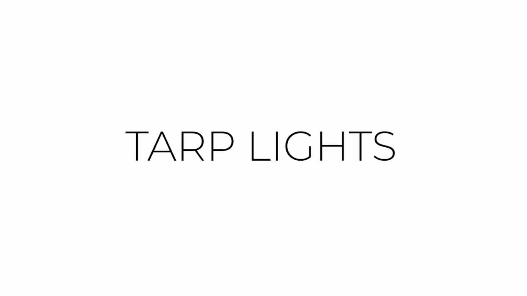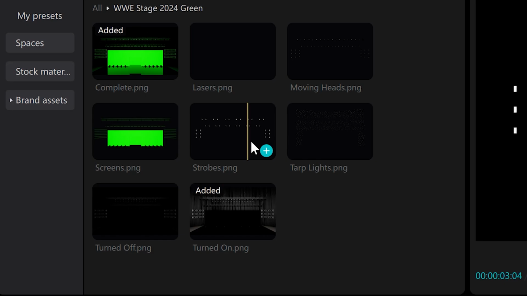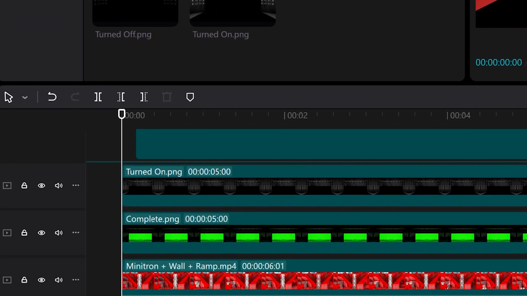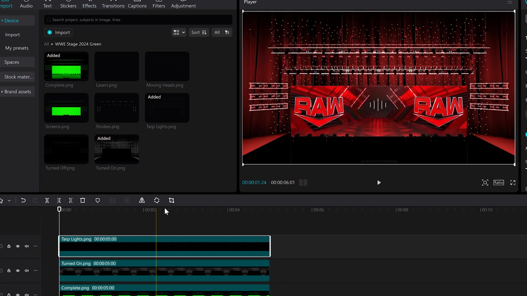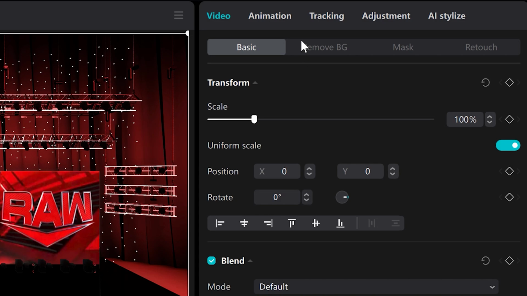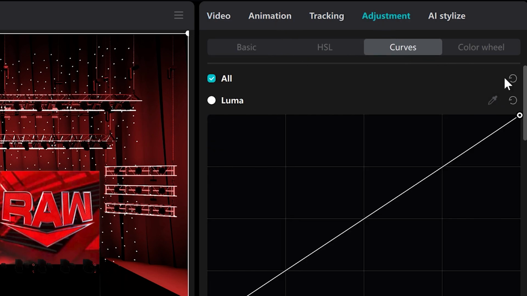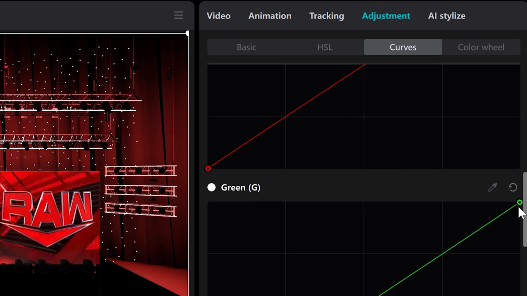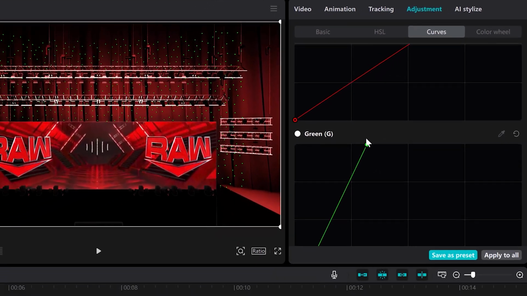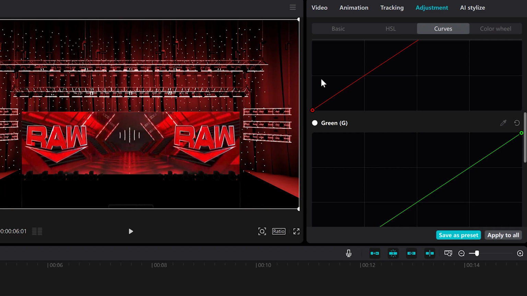Step 4. Tarp Lights. Drag and drop in the timeline the Tarp Lights image of the stage. Put it in the layer above all. In the video detail panel, adjustment panel, curves, you can select the color as you want. In this case, I leave it white.